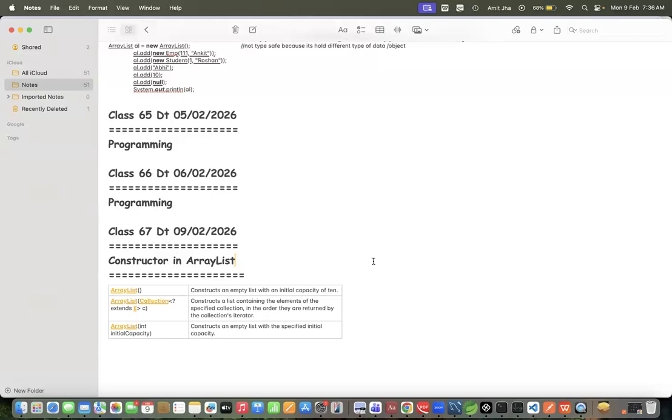Guys, see. These are our three constructors. Guys, see the one important question here. So first, this one, right? Right. So do you know one thing? What is the default capacity? Tell me. Default capacity how much? 10. Yes.